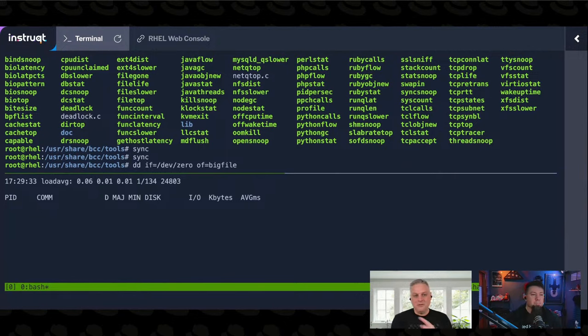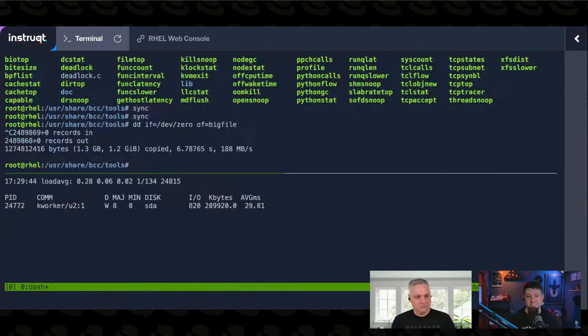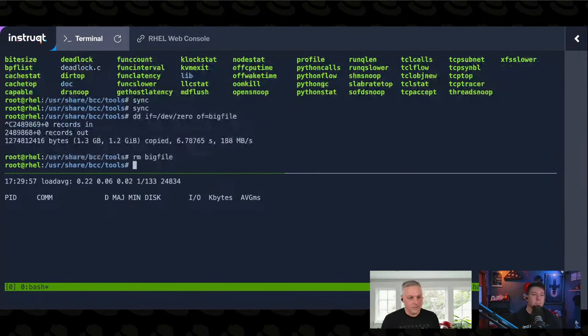So if I use dd to make some block IO, it should show up somewhere. So it did a thing. Oh, we saw kworker was crunching out a bunch of stuff as it was pulling data in and out and making this big file. Right, so it's going and doing stuff to control block IO.